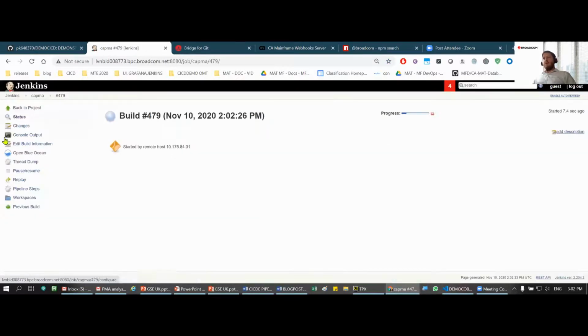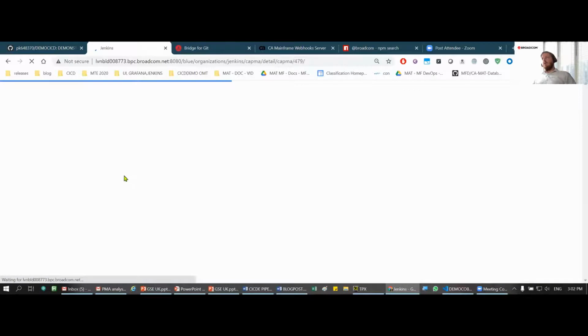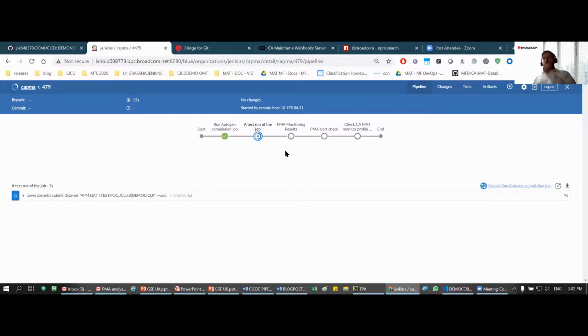So let me click on the pipeline which is executing, and let me show you as soon as it loads the insights. Our pipeline consists of multiple steps. We are starting with something called run autogen compilation job. This is for maintaining the stability of the testing results. Whenever she makes a code change within the source code manager, we need to make sure that it's being properly generated and there are no syntax errors, meaning that the application can be executed.